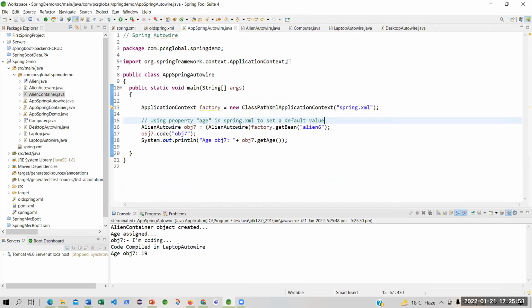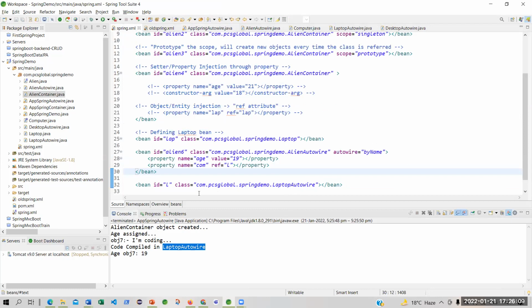But did you see that the code compiled in laptop autoware? Where is it getting this message? First of all, it went by a very simple thing. It is referred to as L by the name. By the name means com. Com is the property. Com is the property where I'm getting this. I'm getting in align autoware. Everything is linked to each other.